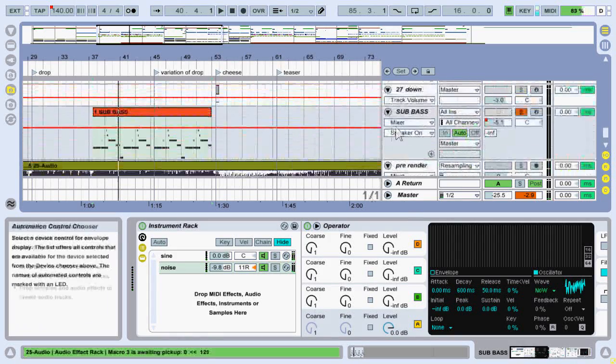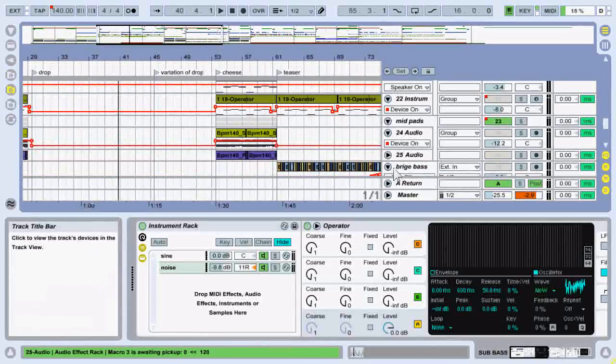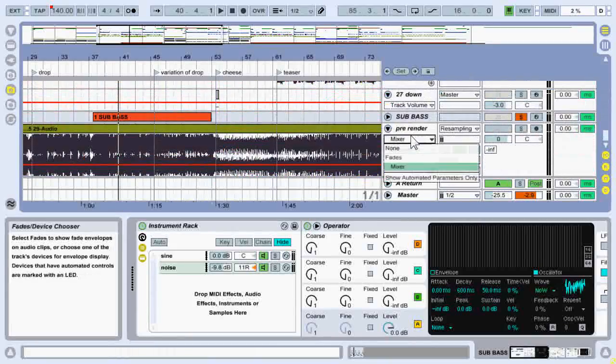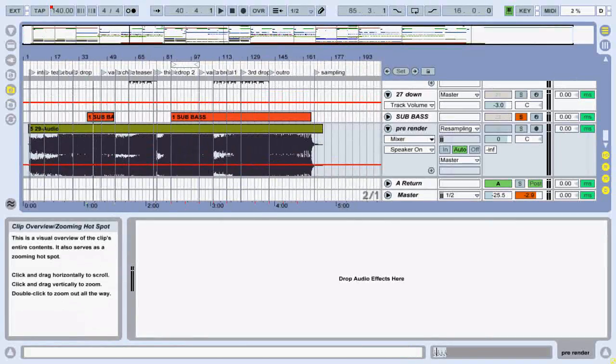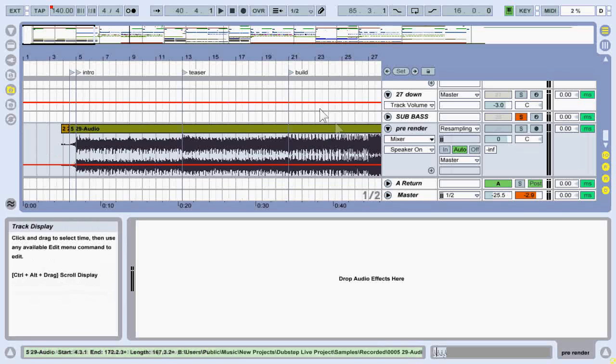But yep, that is it. I think that's all. That's 20-odd tracks I think I've gone through. Hope I haven't missed any. And this last one here is my pre-rendered track. This is a technique that I've recently started using. I've never seen anybody else do this, but I like to do this.